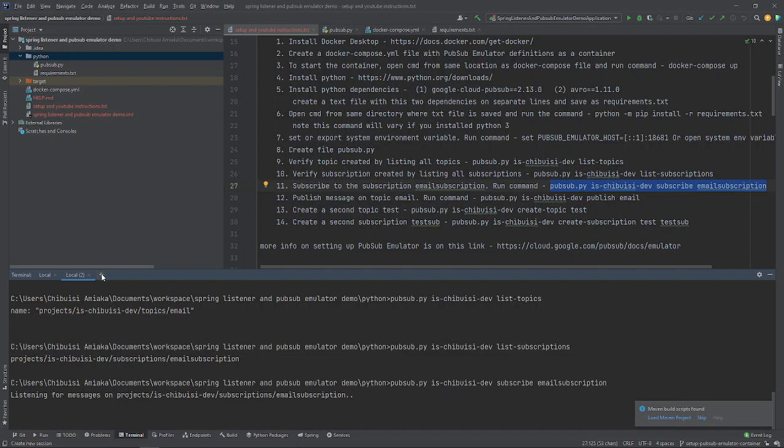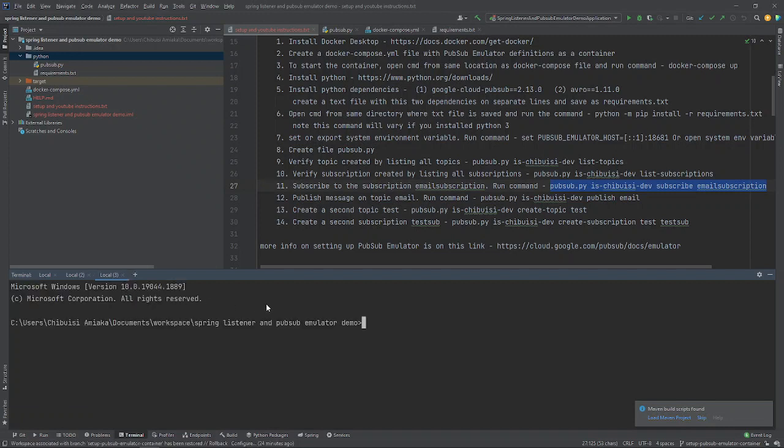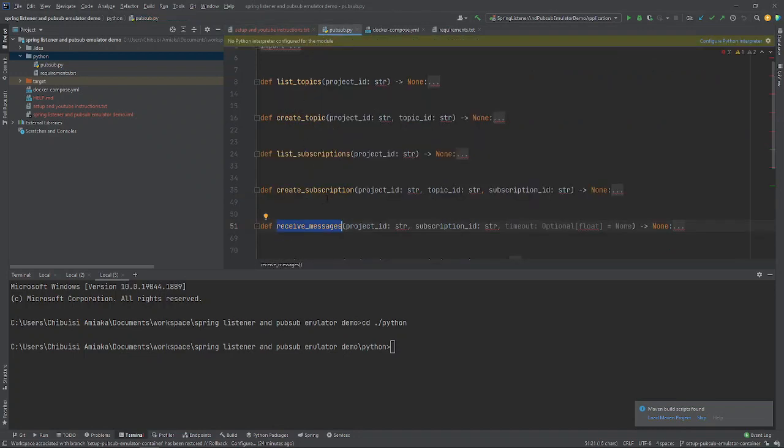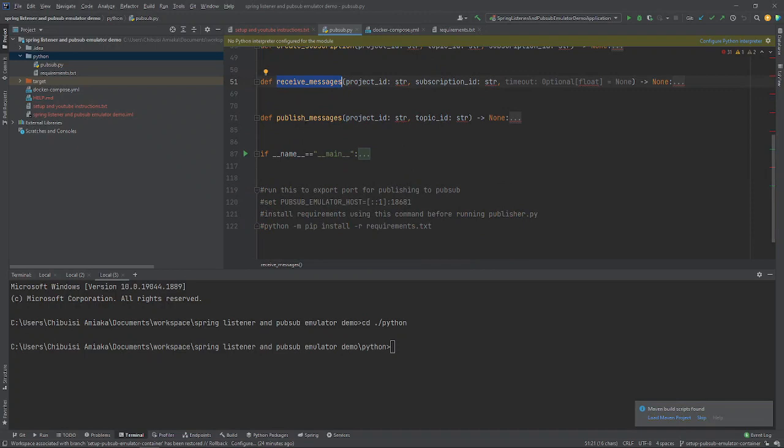So on another console, we are going to go to the same directory, which is Python, and we are going to publish a message on topic email, the topic we just created. So we copy this, and what this one is doing is it's calling publish, and we want to publish to a topic, say, called email. So here we also have a publish messages.